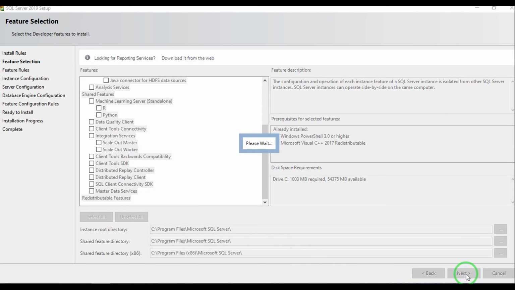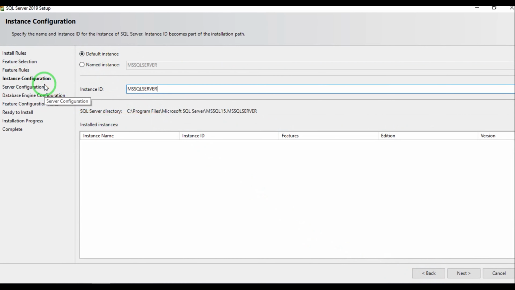Click on next. This is instance configuration. By default the instance ID is MSSQLSERVER. Whatever instance ID you configure, the same will be appended over here. If you want, you can rename it. You are able to see here whatever I have given as the instance ID. For now I am keeping it as is. If you want, you can change it, otherwise just keep it as is and click on next.